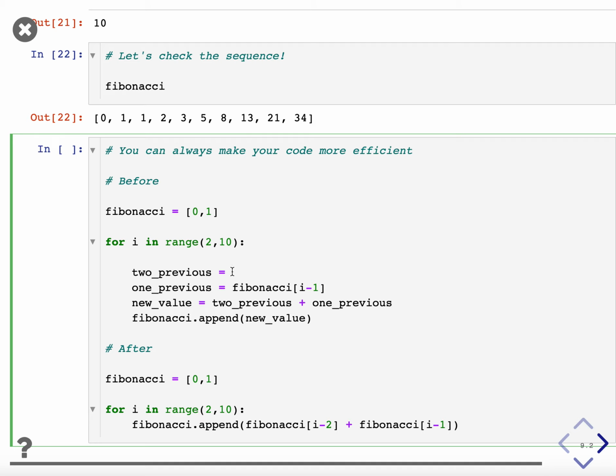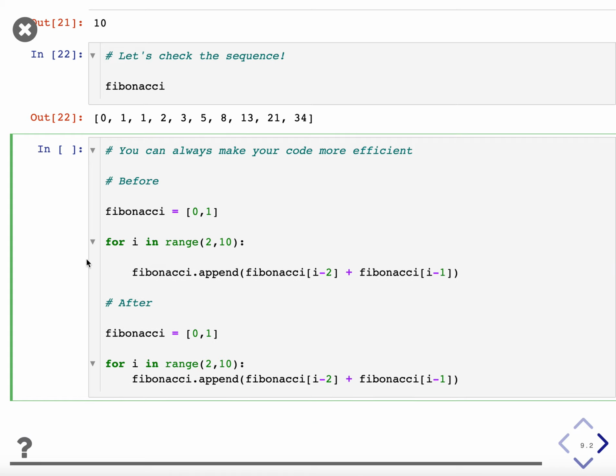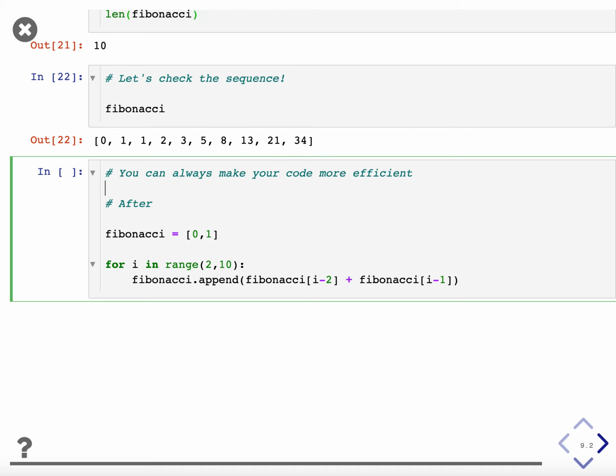We could just take out 2 previous and replace it here, and we can replace 1 previous and replace it here, so that we're calculating both of these as we calculate the new value. But then you can see that we're just appending the new value to the Fibonacci sequence. So we could just put the new value into the append function to append directly to the Fibonacci sequence. So that was before, but after we make the loop more efficient, you can see that we've reduced everything to just one line of code.